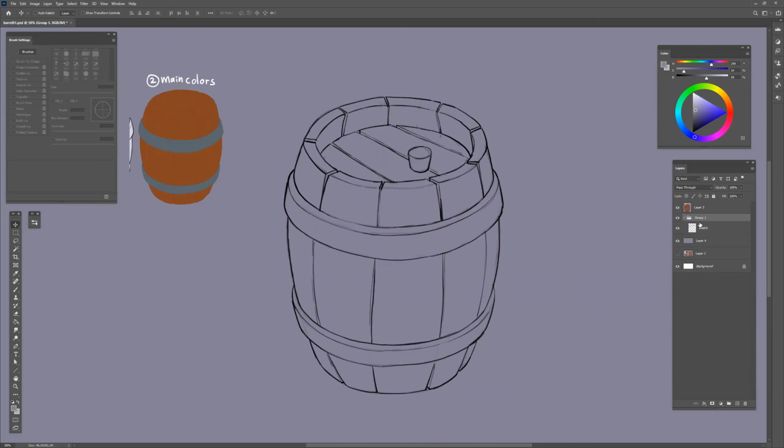I put this sketch in a folder, Ctrl-G in Photoshop, and I make a new layer under it, and I put that layer also in the folder. And then with the lasso tool, L on the keyboard, or here this one, I'm going to make the selection of that. Oh, no, I only want the wooden part. So I'm going to block in the main colors.